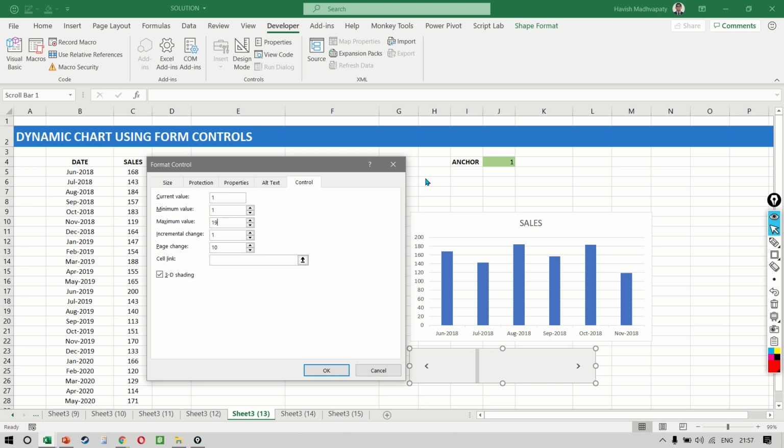Think about it. Because when the anchor will become 19 and the first month is 19, then the second is 20, 21, 22, 23, 24, right? And because we only have 24 months with us, the maximum should be stopped at 19. The increment is 1 and we'll keep the page change at 6. You will see in a minute what increment and page change do. And the cell link will obviously be the anchor cell, which is J4.